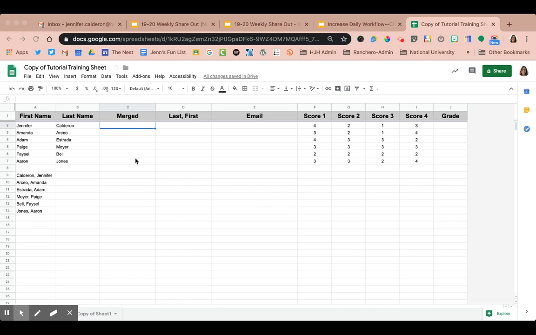Hi everyone! Within this tutorial, I'm going to show you how to use Google Sheets and how to merge some values if your data export is not giving you specific merged values that you need. What I'm going to show you first is you're going to use strictly column A and B. A2 would be Jennifer, B2 would be Calderon. So I'm going to show you how to merge those if, for example, you needed them together.